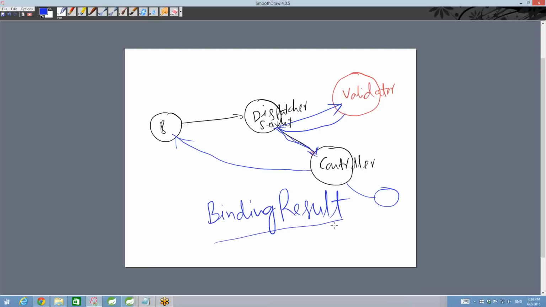Agree? Is everybody on the same page? Everyone understood the concept? That is a simple concept. Yes.